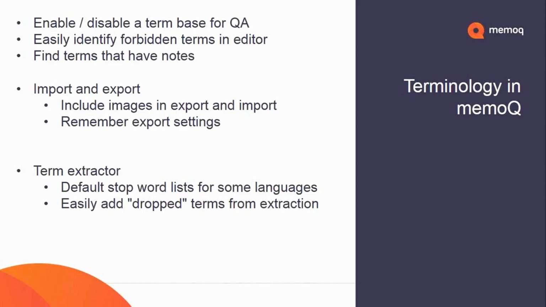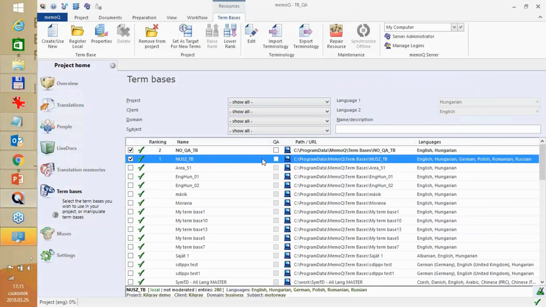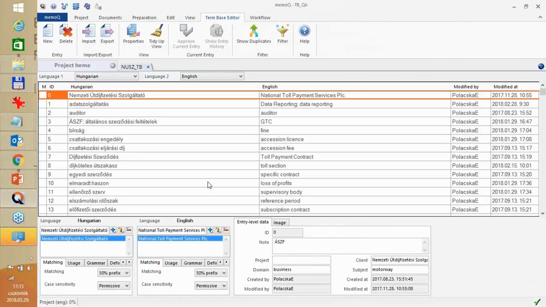In the term base editor, we have made it easier to identify forbidden terms. That's another thing that is very easy to show. Maybe I can jump in and quickly show it to you.